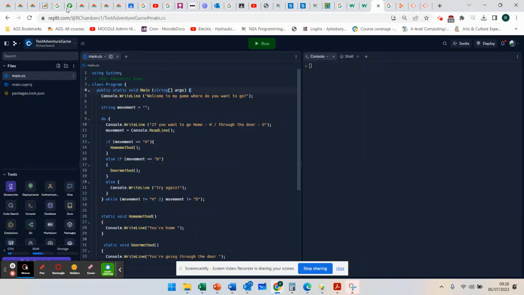Now, what I've done with this example here is I put it in a do while loop. Now, what you'll notice at the bottom, it says while the movement is not H or not D. All right, I just used H or D in this example. Now, I've set up my string movement as blank to begin with, and it says do, it's going to ask them, if you want to go home, press H. If you want to go through the door, press D.